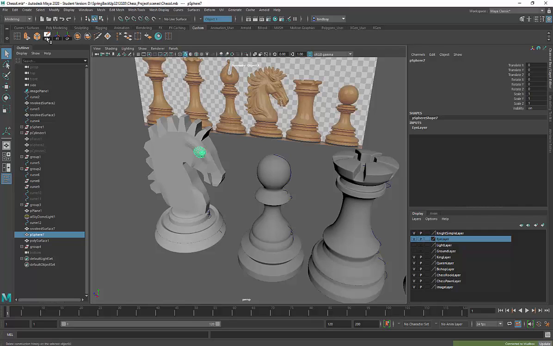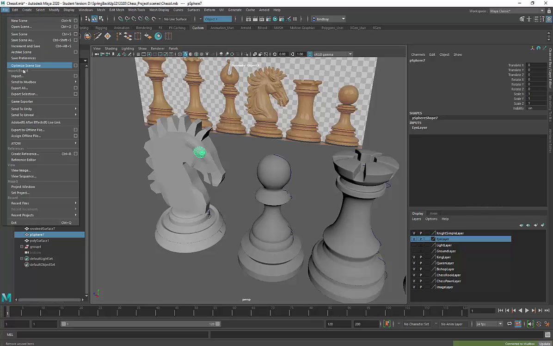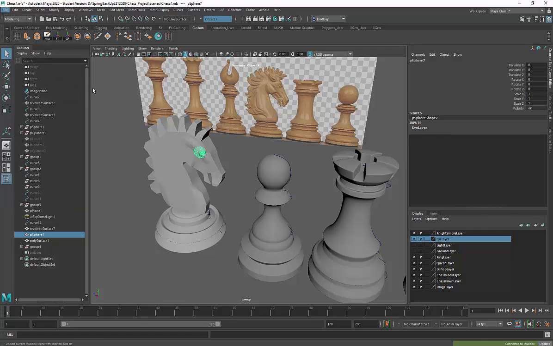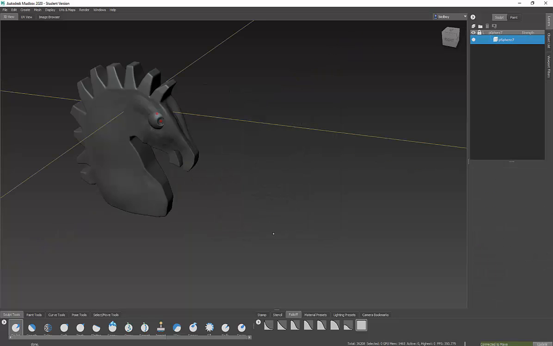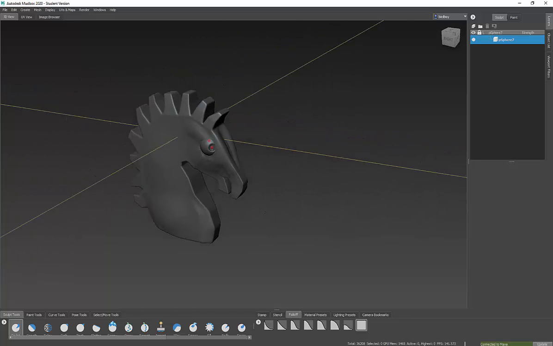And then I'm going to go ahead and delete the history, freeze transformation, center pivot, and then go File, and go to Send to Mudbox. And instead of sending a new scene, I'm going to update the current scene. And it's giving me this issue. It's because it has a vertex pole, and you basically just say keep this mesh, because I'm not really going to sculpt this eye. I'm just using it as a reference in here.